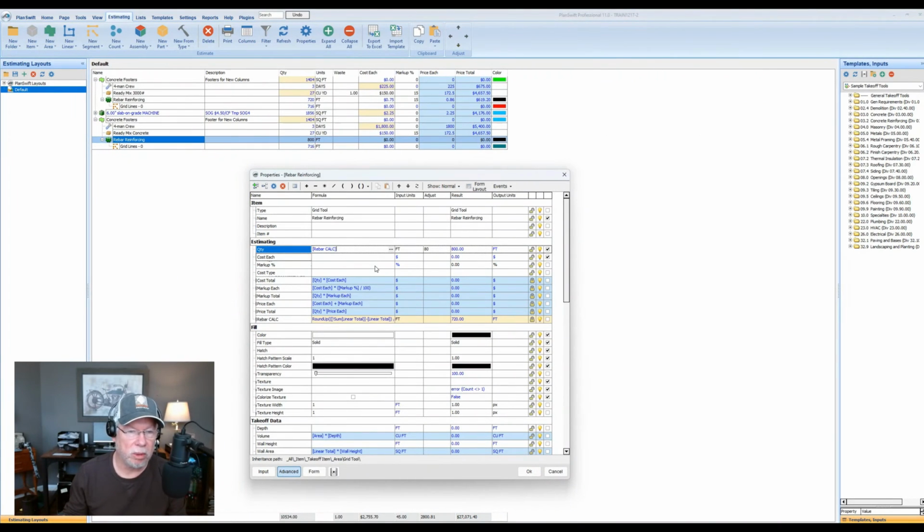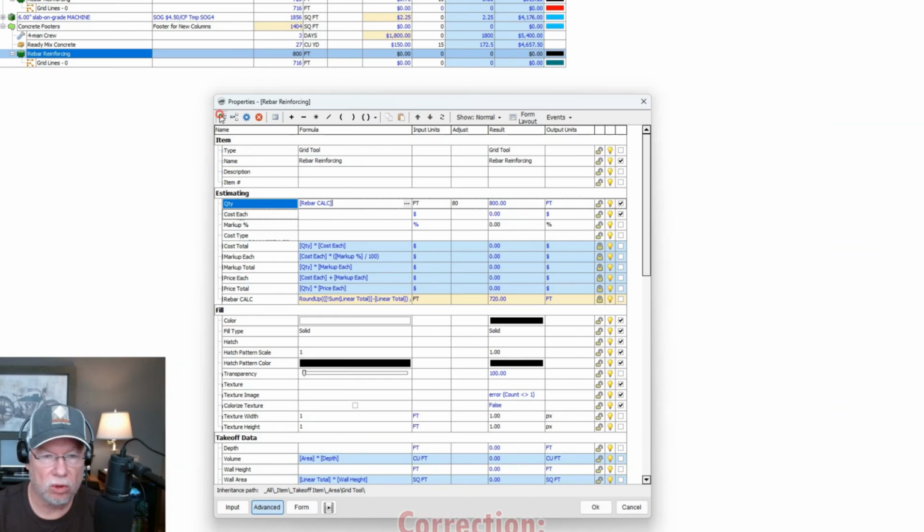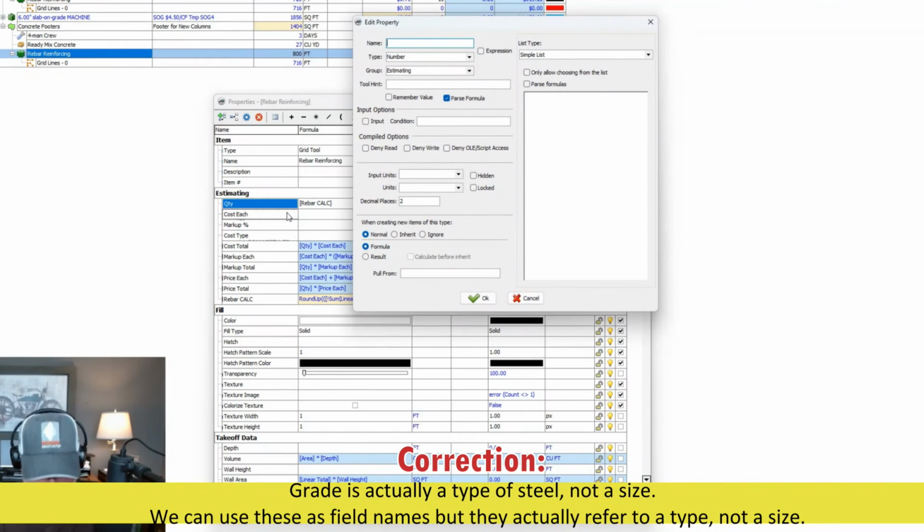Now I want it to be able to pick up, be able to choose my rebar and be able to price it based on what my choice is. So I'm going to need to add in a rebar size field. So I'll go back up here and put in rebar size. And I don't really need to do anything else.